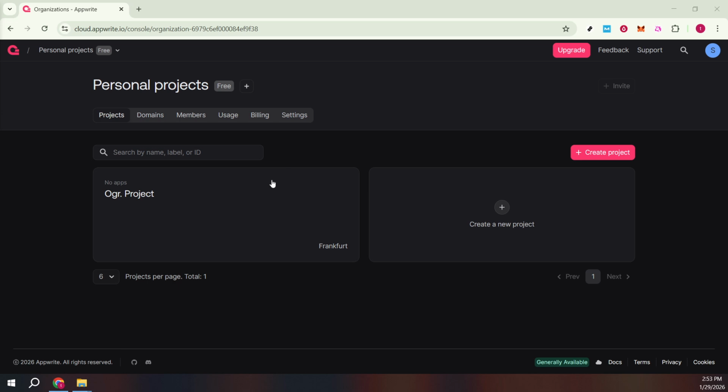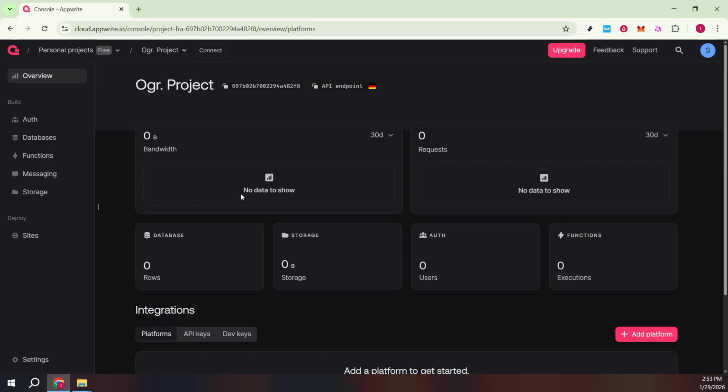Click the option to create a new project. Give it a clear, memorable name that reflects the app or environment you're working on, and confirm. Short, readable names work best so you can find things easily later. After creating the project, open it from the dashboard. This takes you into the project overview.